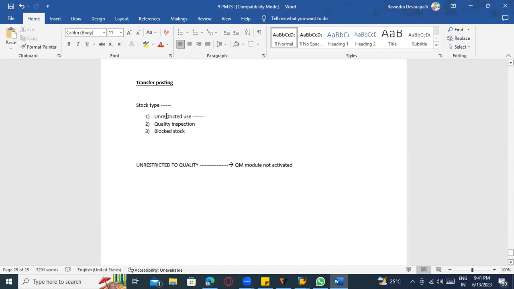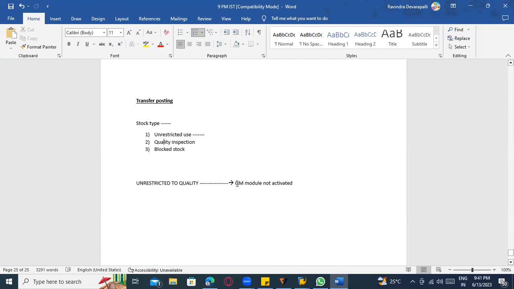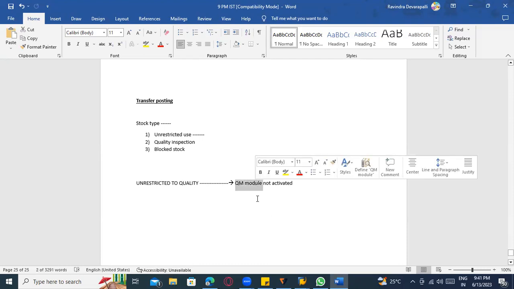Now, when can we perform unrestricted to quality, quality to unrestricted, quality to blocked, and blocked to quality? When the quality management module is not activated. Our company is not following any quality management standards. We just do internal testing, internally checking the quality parameters. We are not going up to high level quality parameter validation. We just cross check whether the product is good or not good, or just look at the product and tell. In that case, I can go with the internal transfer posting.